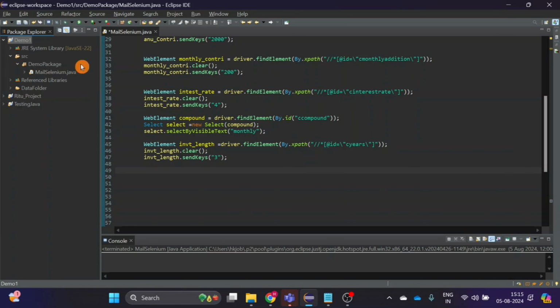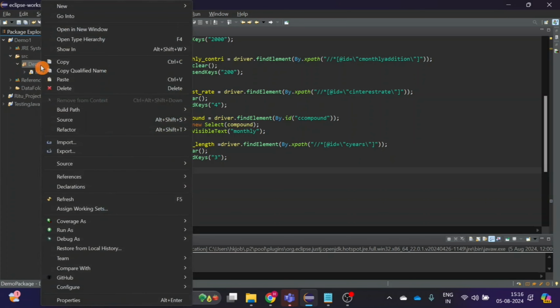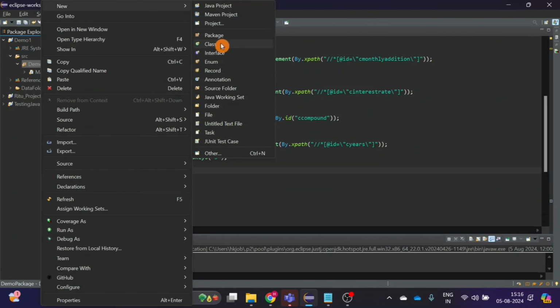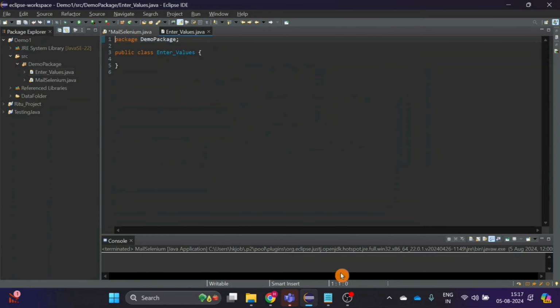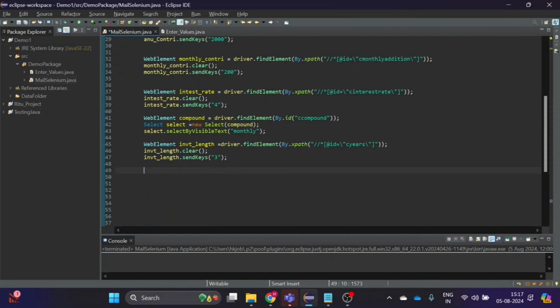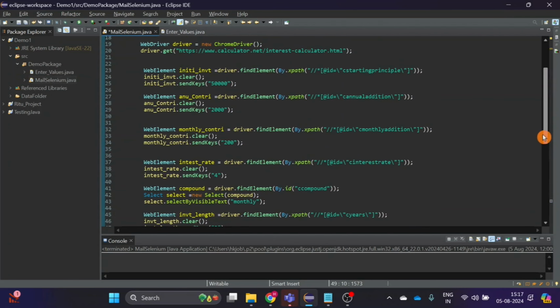Now first go to the package, create a new class. Here I'm giving the name, enter values. Okay, here one more thing: we will not add public static void main. Now finish. Here you can see our subclass is created. Now one more thing I'll show you. This is our main class.